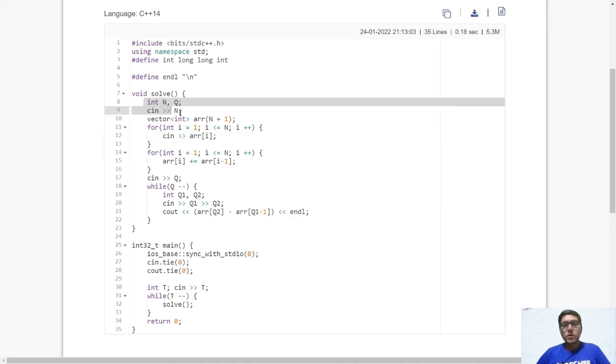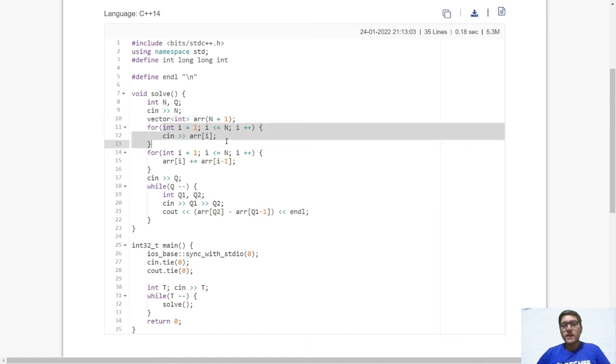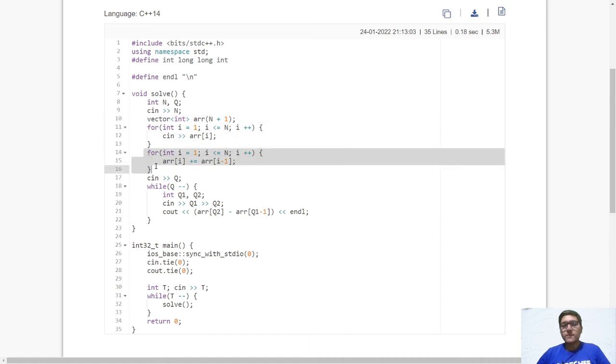First of all we will process the input, then we will create this array which is of size n plus 1. So basically we will use 1 based indexing for the prefix array. Next we will take the input for the array and build the prefix array. To build the prefix array, we will add the previous sum to the current element and store it at the current location. So basically we are building the prefix array in the input array itself. Next we will input all the queries, and our answer is nothing but ARR Q2 minus ARR Q1 minus 1, and we will print the output.